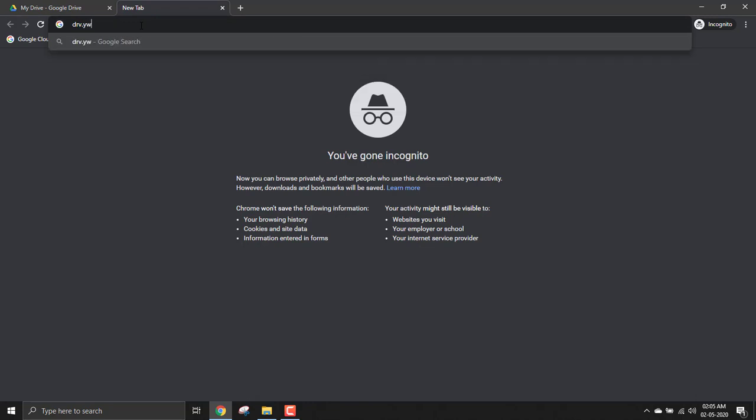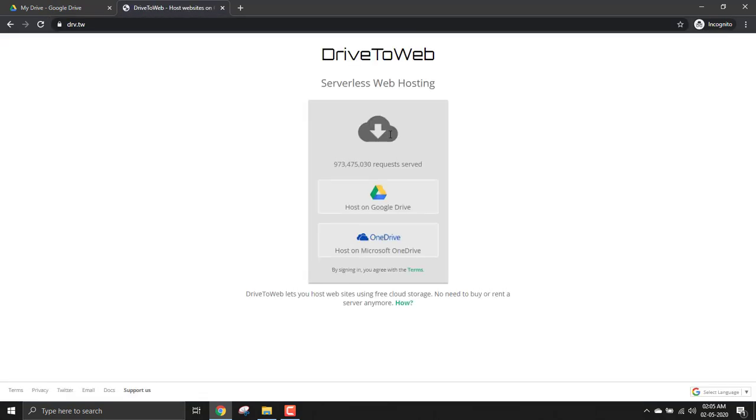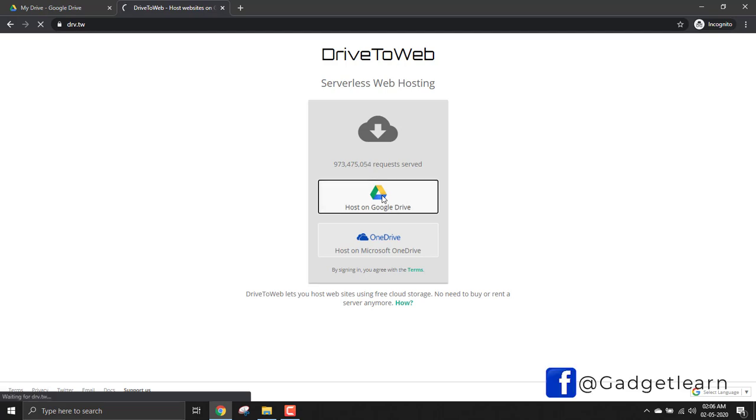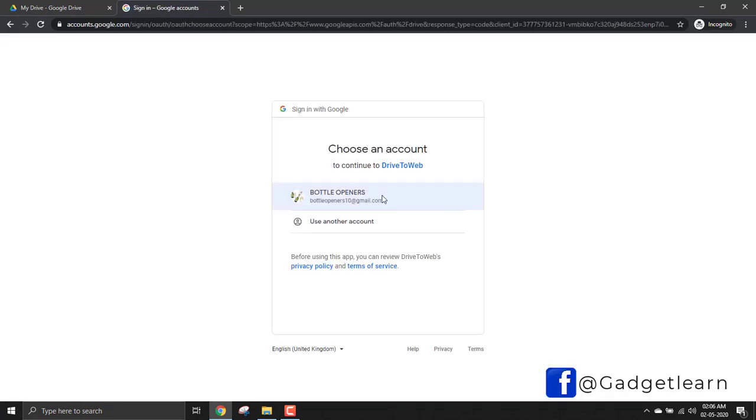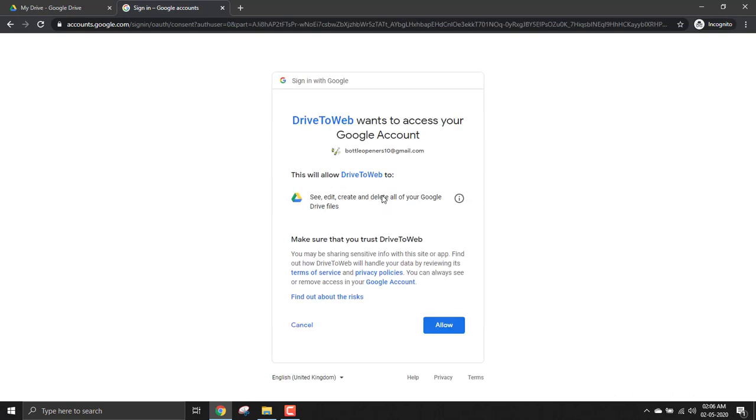Now we have to go to the website drv.dw. For that, search for drv.dw and you will see two options, Google Drive and OneDrive. For now, we have to choose Google Drive. And if you are thinking of OneDrive, the previous steps are the same, only you have to choose OneDrive if you have uploaded your website folders on your OneDrive.